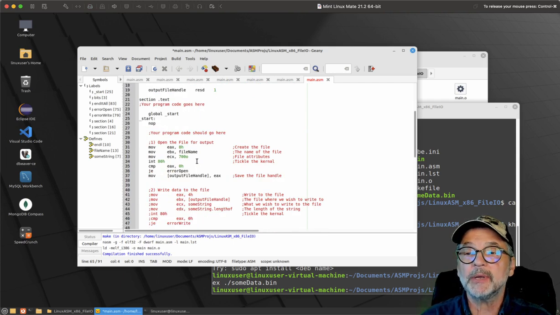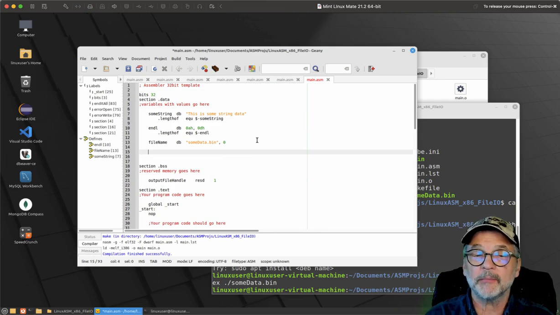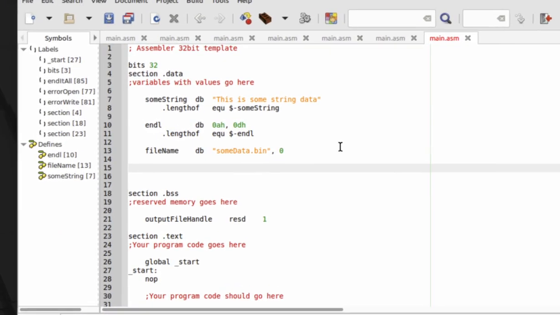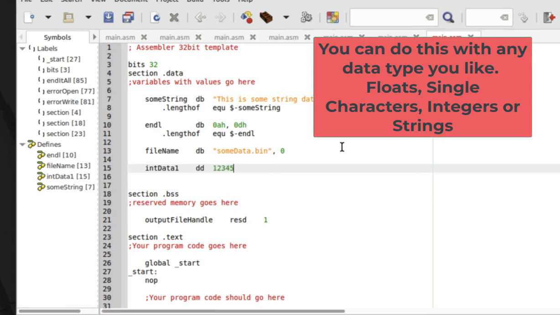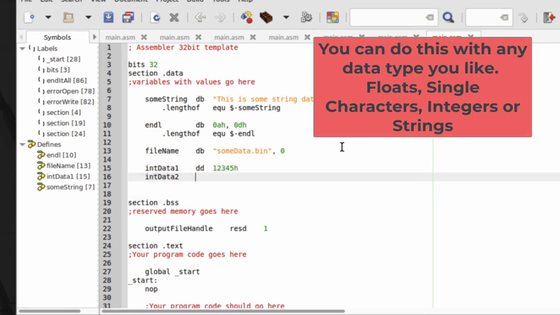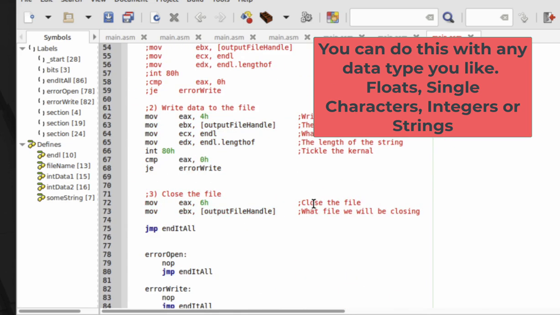So I'm going to come up here, and inside of my data section, I'm going to create some numbers. I don't know, what do we want to create? Int data 1, define double, 1, 2, 3, 4, 5. Int data 2, define double, 6, 7, 8, 9, 0. So just some data. We're just going to be saving some data to a file.